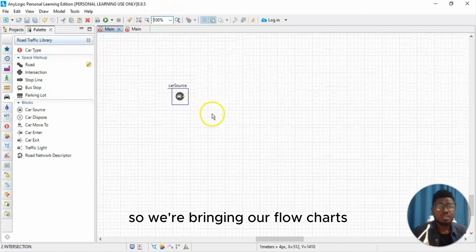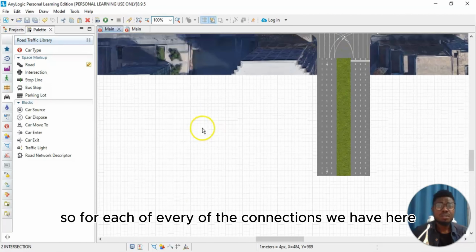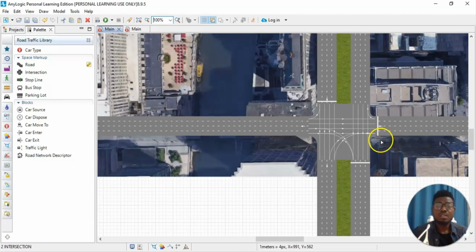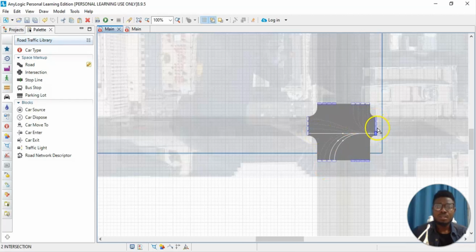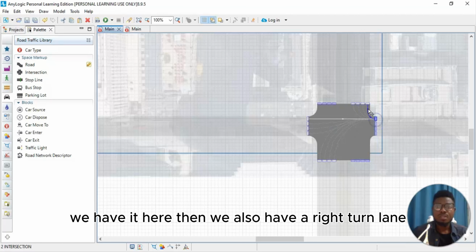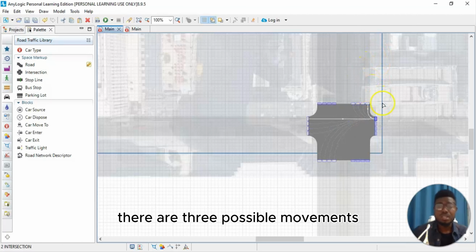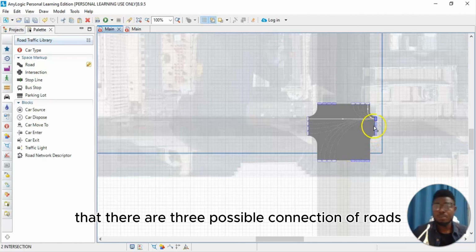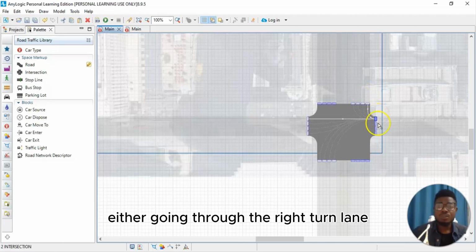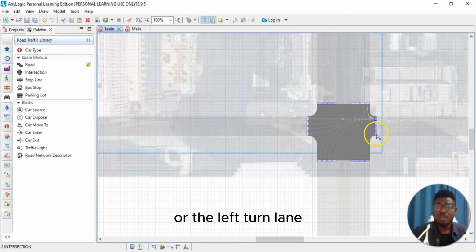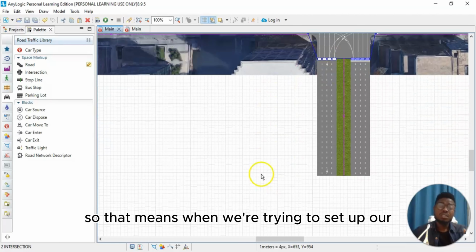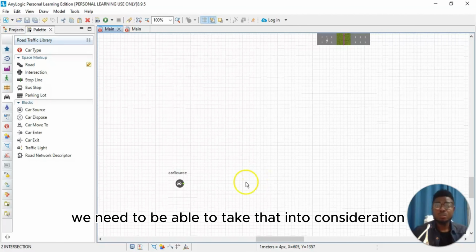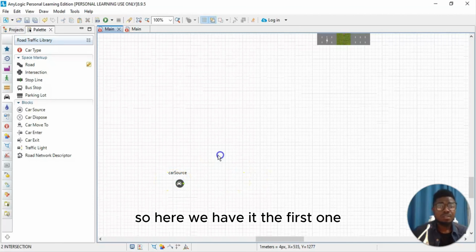So we'll bring in our flow charts. For every one of the connections we have here, we can see that there are about three possible road movements. At this point, we know we can have a left turn lane, a through lane. We have it here, we have it here. Then we also have a right turn lane. So that means for every road, there are three possible movements, either going through the right turn lane or the through lane or the left turn lane, just like what we can see here. So when we're trying to set up our flow charts, we need to take that into consideration.